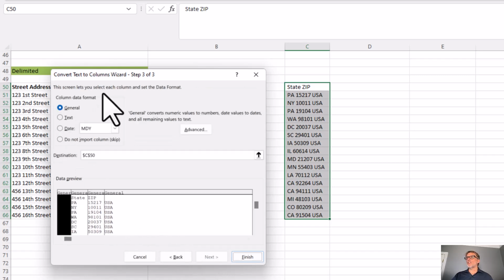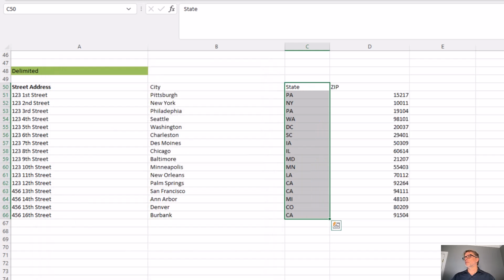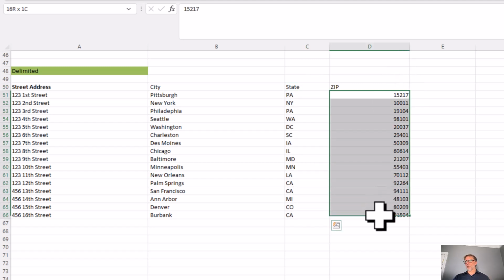And we haven't done much here. Here's where you can tell Excel different things you want to do with the data as you split it out. Looking at this, we don't need that first column. So I can go up here and click, don't import this column. We need state, we need zip, but we don't really need USA either. So let's click on don't import this column again and click finish. And there you go. It broke it out between the states and the zip codes.